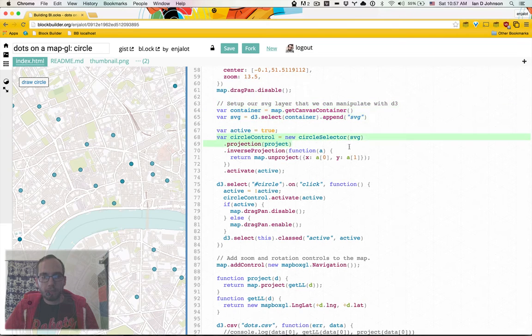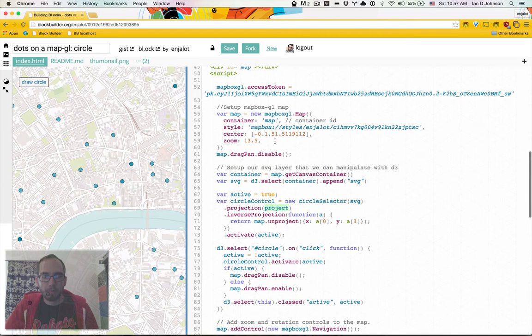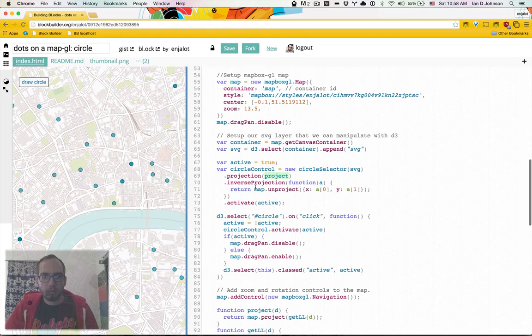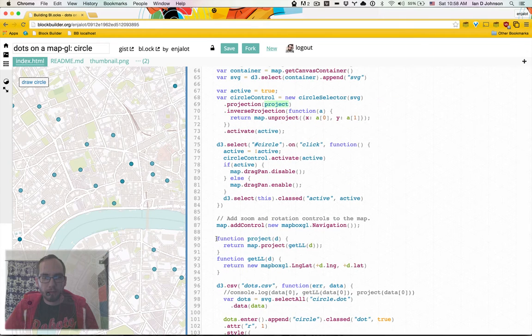This is where we're actually going to set up the component itself. So we'll instantiate a new circle selector. We'll pass in the SVG container. It could also be a group or whatever, but in this case, the SVG container is fine. We'll pass in the projection function. So since we're using Mapbox, this is something we defined down here, the same one that we used in the previous video as well.